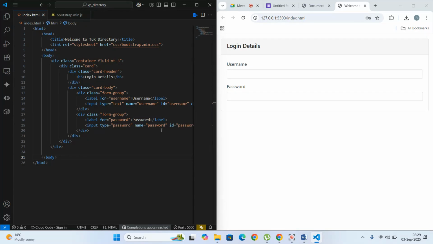So I have now a login form. Then at the bottom, I now want to give them a checkbox to say whether they have forgotten their password or not.